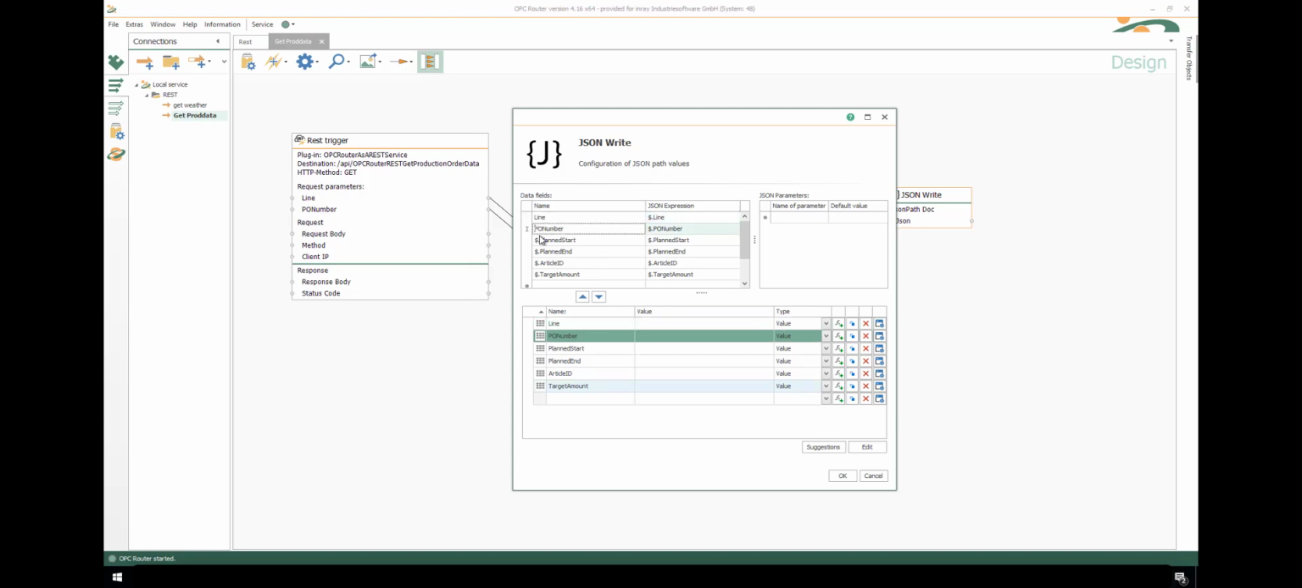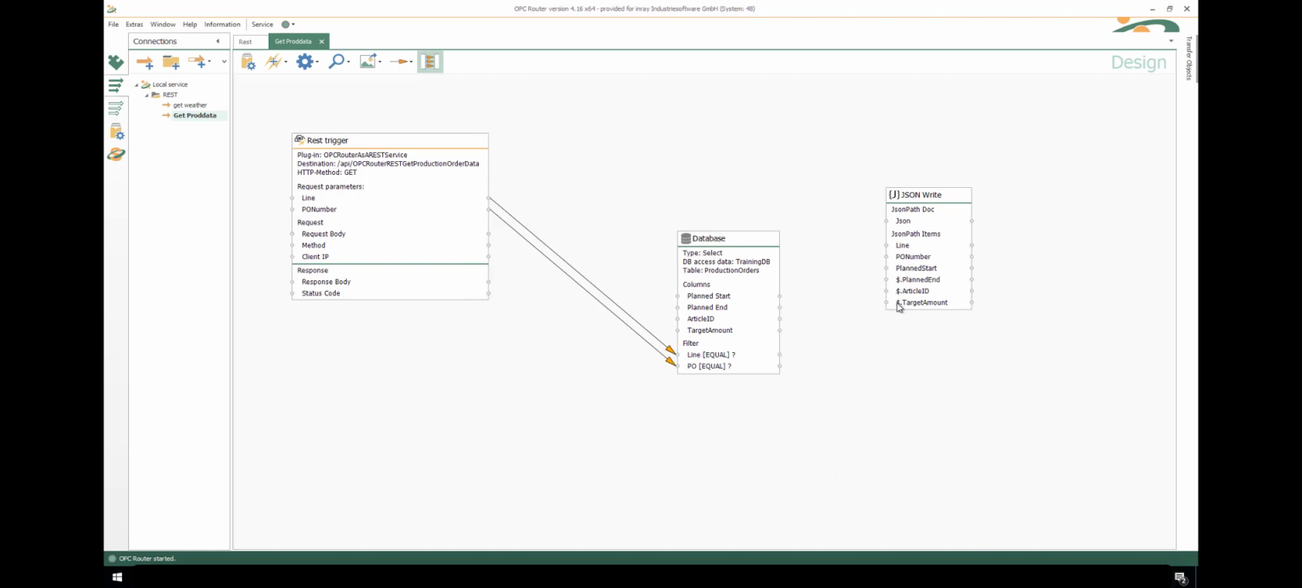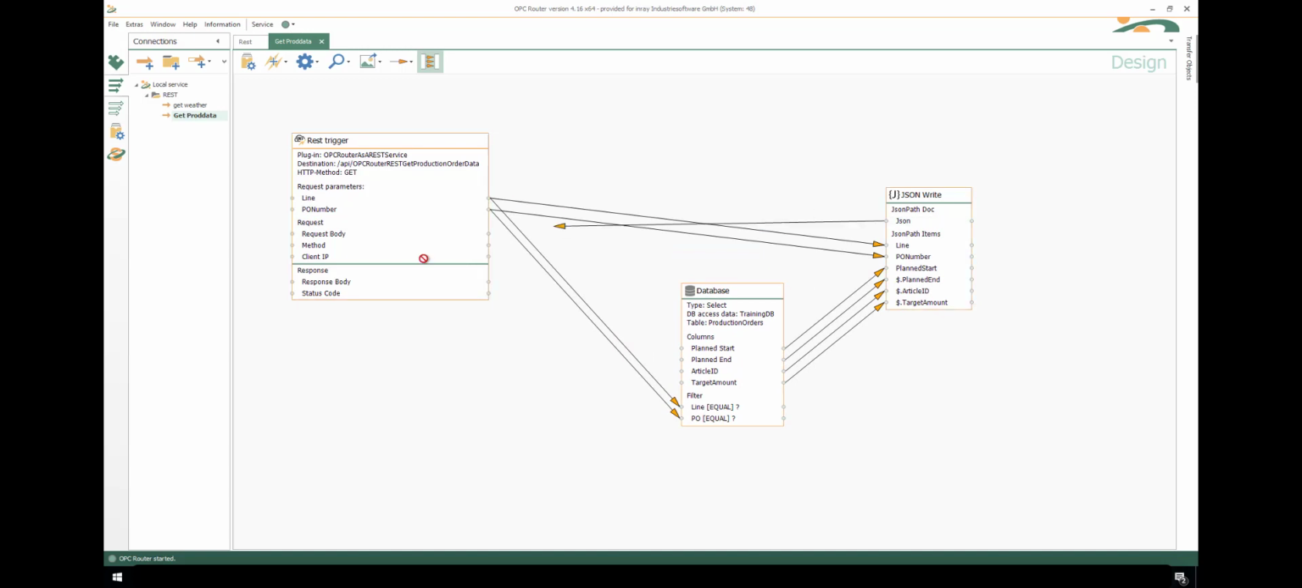So you can rename the parameters, not the expression. OK, and connect the corresponding database fields with the JSON write transfer object. And the line and the PO number, of course, come directly from the REST parameters, and the JSON response will be connected to the response body.